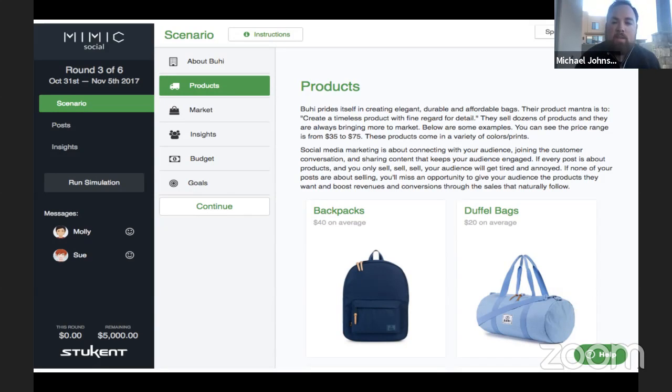of colors or prints. So social media marketing is about connecting with your audience, joining the conversation, and sharing content. When you use this, you want to make sure you're not just selling, that you're finding a way to connect with the people who follow you on social media.